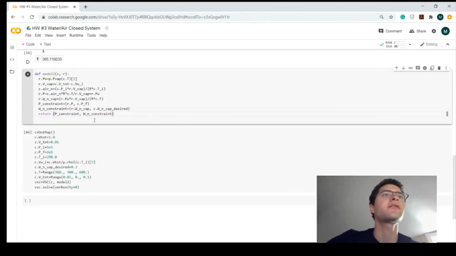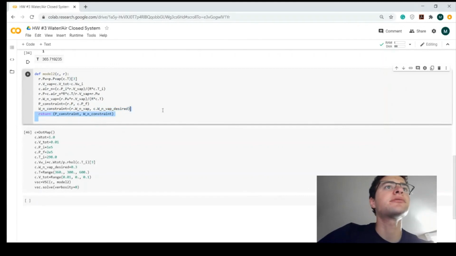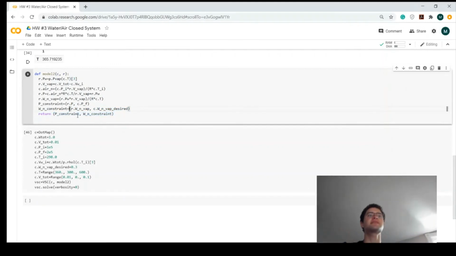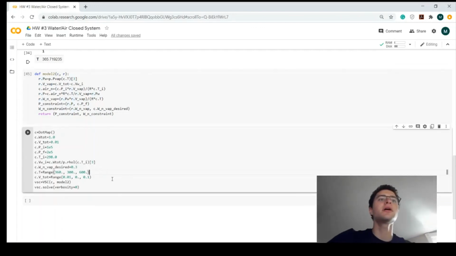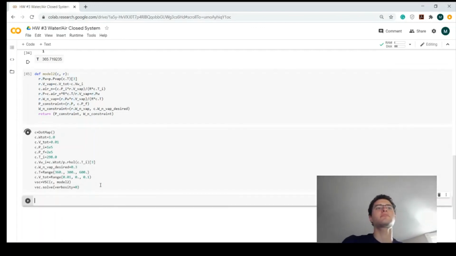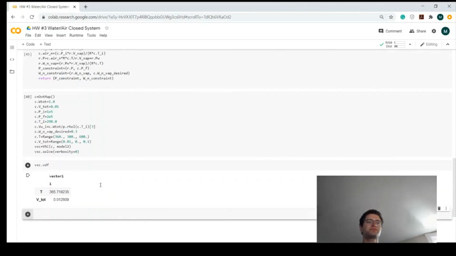Okay, so I figured out what I did. I was going too fast and I missed this equal sign, and then I also need to change all of the v underscore vap to have an r dot. So now this should work. Okay, so perfect. So now we can also display these values using the VSC at VF. And there we go. Now we have our final temperature and our total volume.